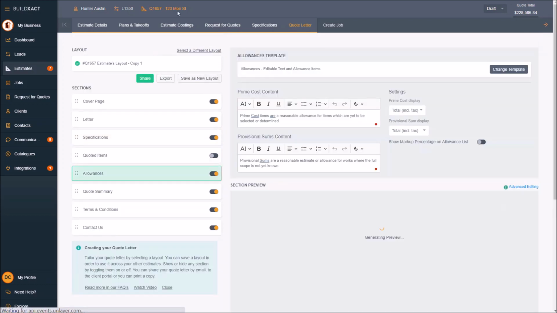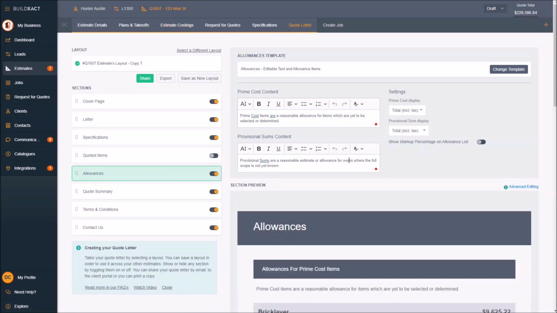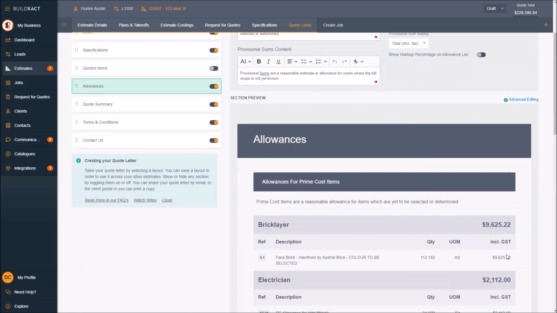Allowances. So this is coming from estimate costings. This is any time you've used the PC or PS button. And we've basically grabbed that line and added it to here without markup. Well, 99% of the time it would be without markup, unless you've gone and messed with the settings a bit and made it specifically include markup. But for most people, if you've just let it do its default thing, it'll be without markup.